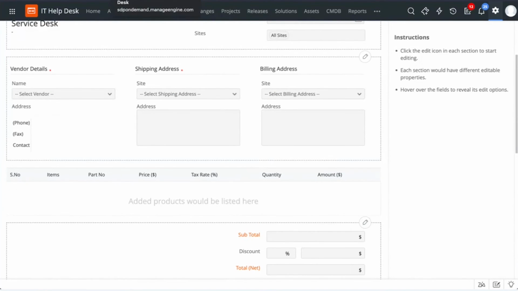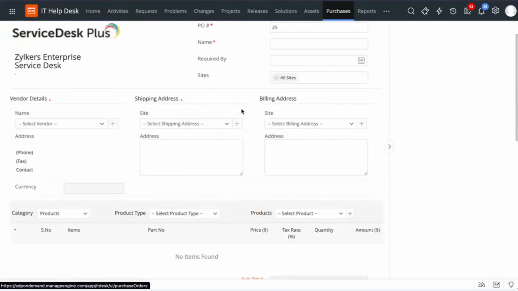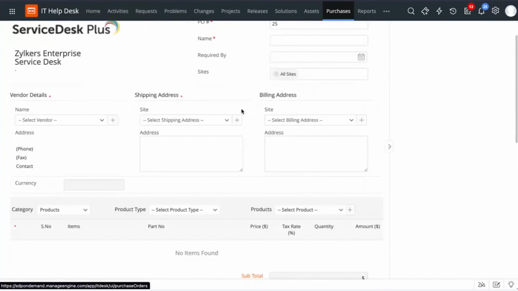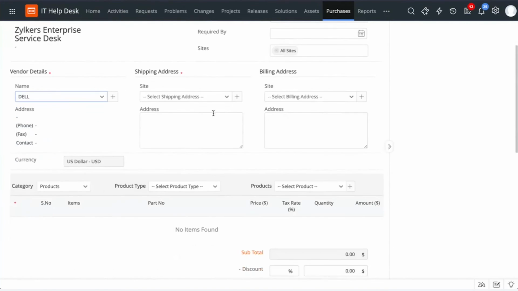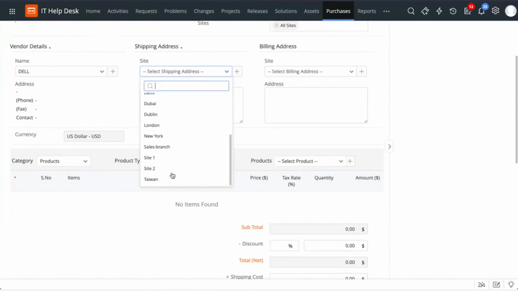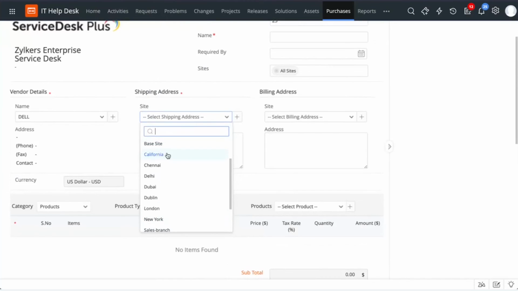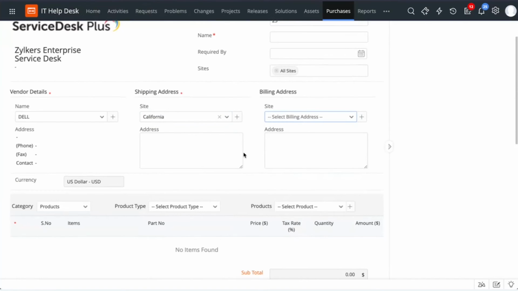So now let me show you a purchase order and see how the details are being collected. So this is a purchase order that I'm going to be creating. So let me go ahead and select a vendor. So I'm just going to select Dell over here and then choose specific details from here. Let's say if I want California, it's going to add the address. So you can add all of this under customizations and set it up for yourself.